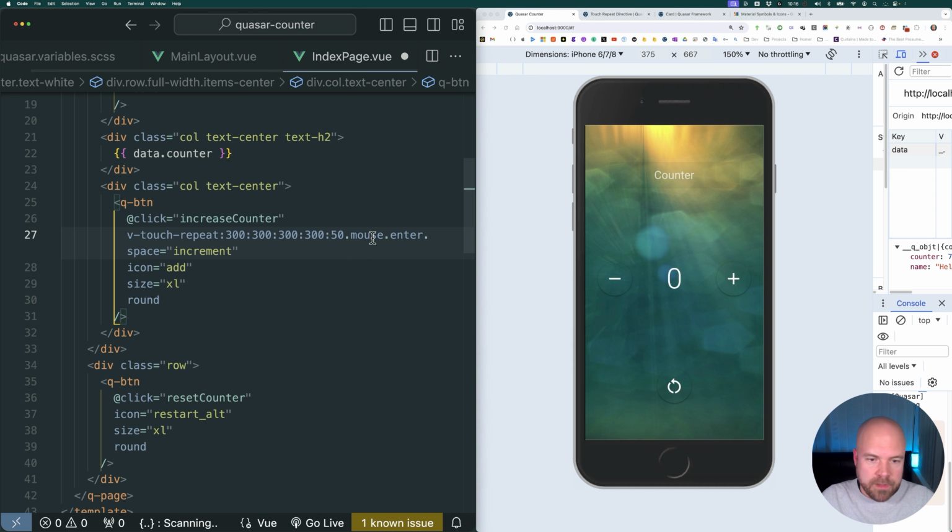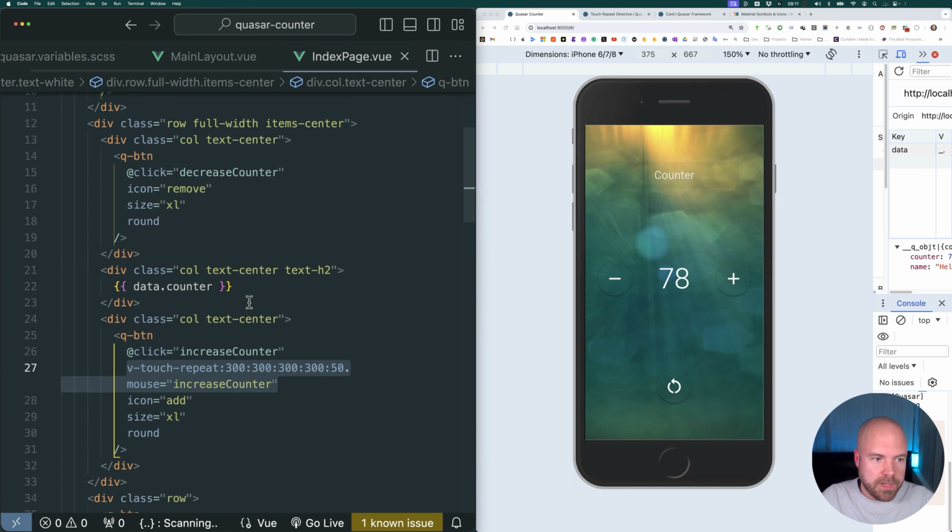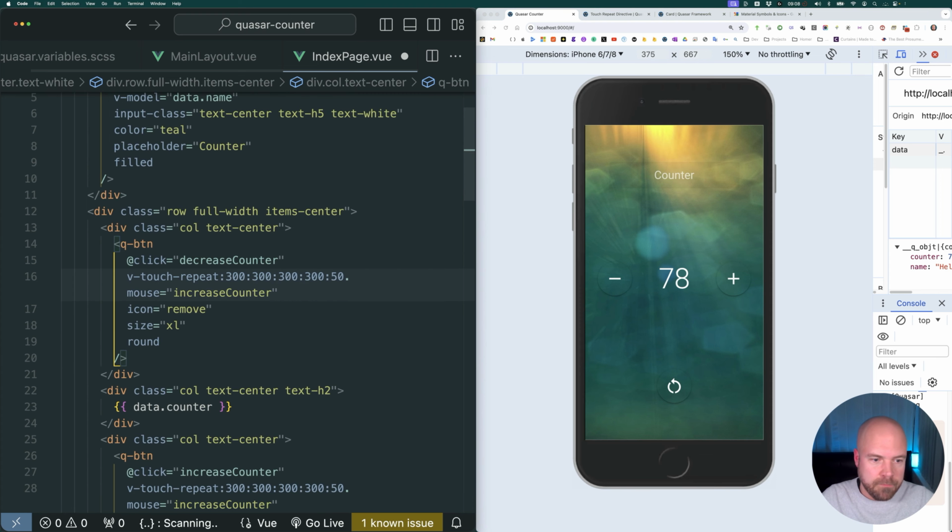And this mouse modifier means that it will be triggered when we use the mouse, which we want. But these enter and space modifiers mean that this will be triggered when we hold down the enter and space keys. And we don't want to do that, so I'm going to get rid of these modifiers. And the method that we want to trigger is this increaseCounter method. So let's stick that in there and save that and see how it looks. So if I click and hold this add button, it increases quite slowly for the first 4 and then goes really fast after that. So let's do the same for our decrease button. So let's copy this directive, jump to our decrease button, which is here, paste that in. And this time we're going to trigger the decreaseCounter method, save that.